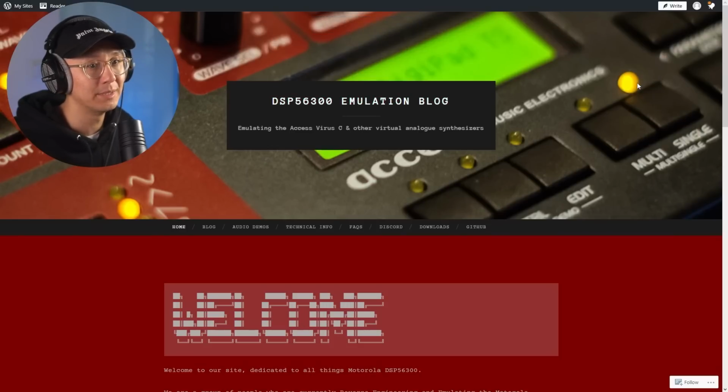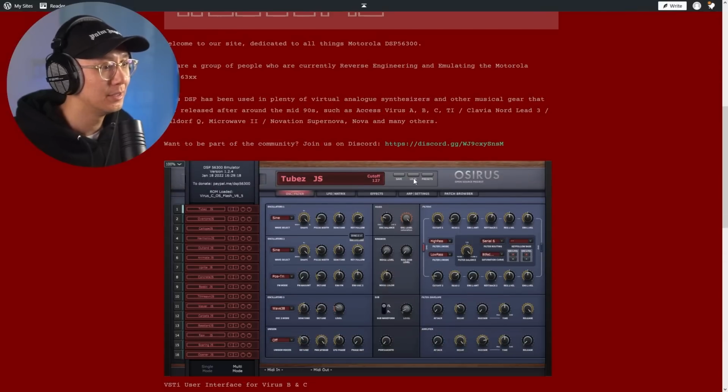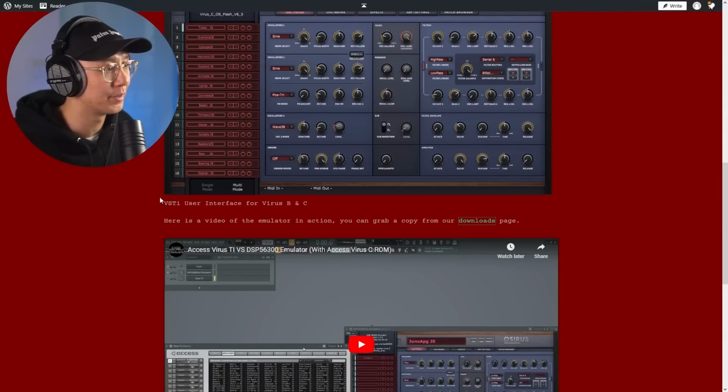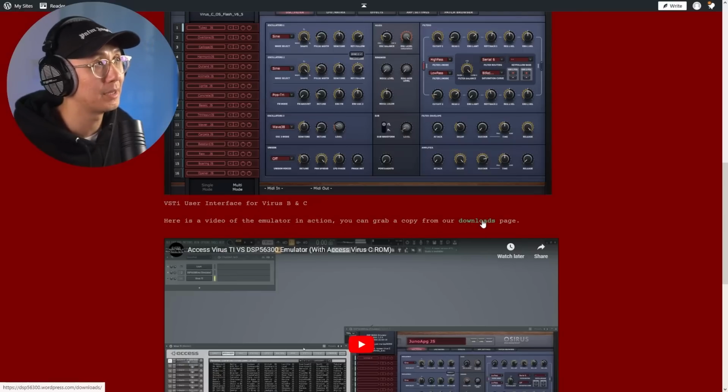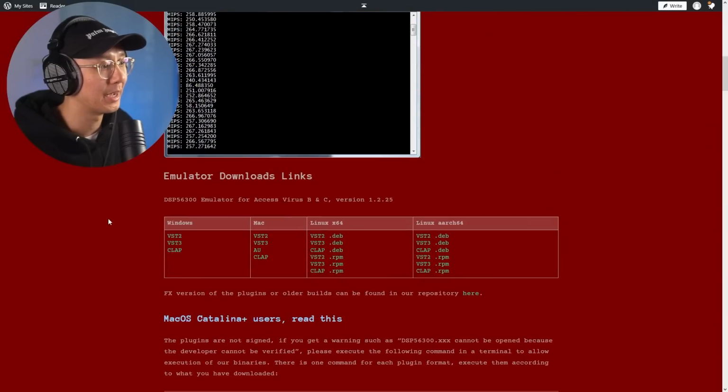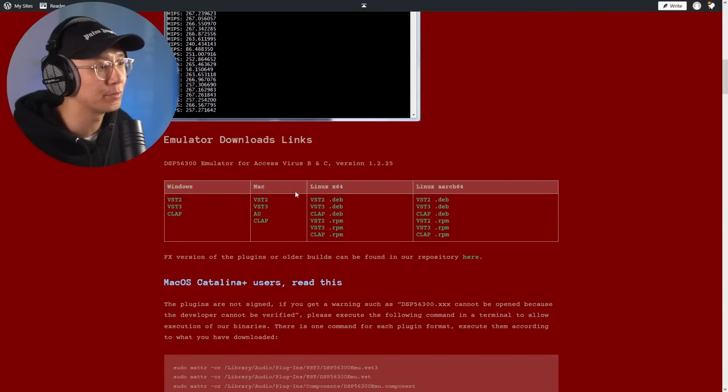And this is the site from the coder, so they have all the information about how to use this thing. So if you scroll down, you can see this is what it looks like by default, right? And if you scroll further down, you'll see here's the video, and then you can grab a copy from my downloads page. If you click over here, scroll down, you'll see there's different versions, whether you're Mac, Windows, or even Linux. I'm on Windows, so I downloaded the VST3 version. If you're on Mac, then you want to grab the relevant version for you.